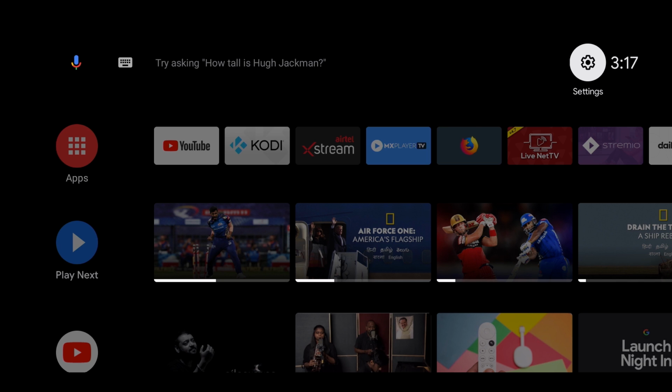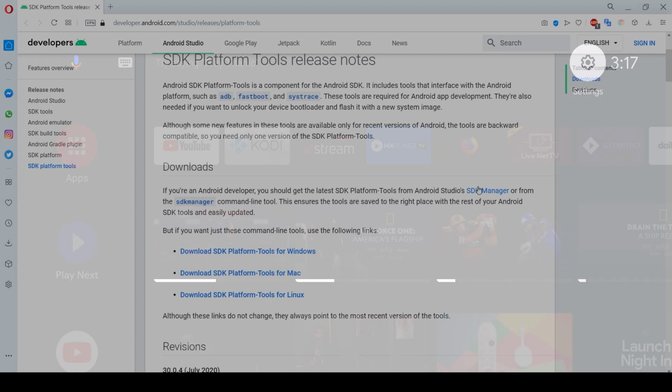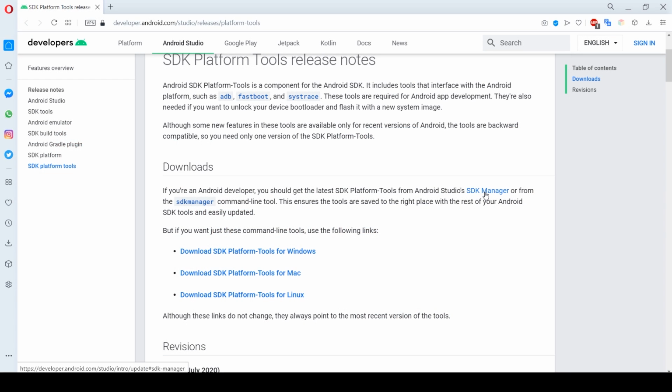So now we have the developer options enabled and we have ADB also enabled. The next set of steps need to be performed on a PC, so grab a PC and we'll get started with the subsequent steps. In order to communicate with the Android TV device, we need a tool called Platform Tools. This is available on the Android Developer Studio website.